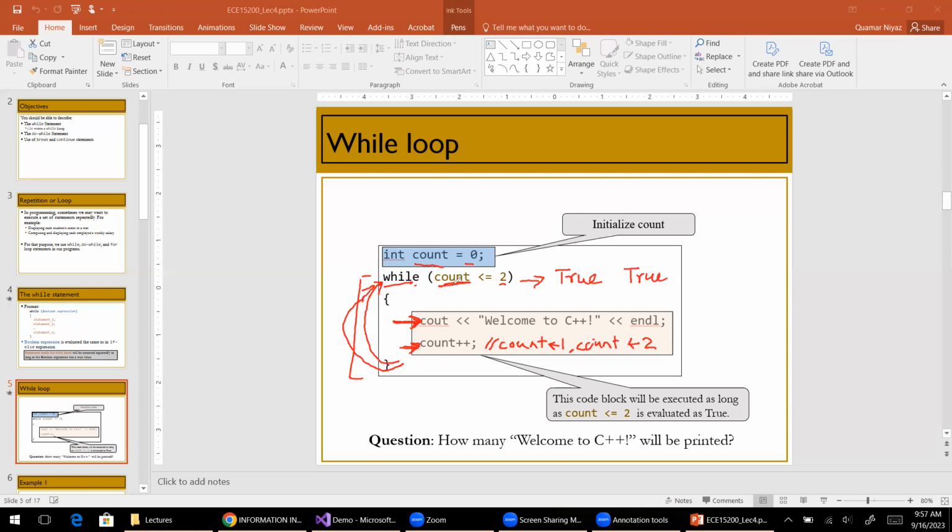And then now 2 is smaller than or equal to 2, which is again true. Then your code will execute this statement, "welcome to C++" third time. And then now count will be incremented by 1 again. So now count will be 3. So again, your code will go to this expression.